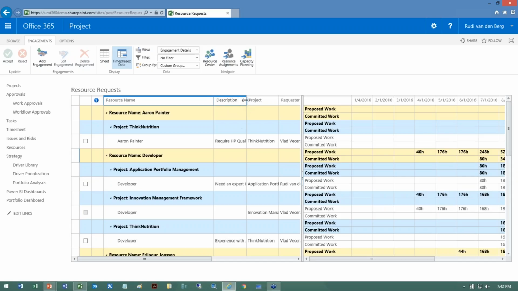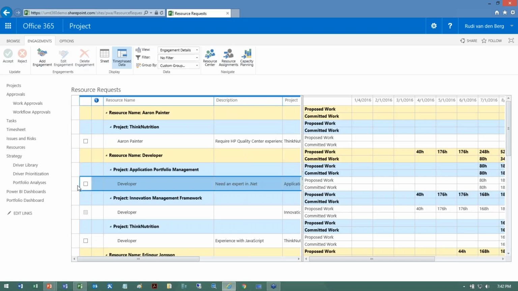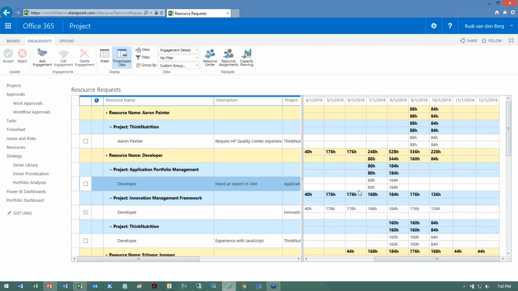Now the one I've just created sits right here. I'll make my screen a little bit larger here. You can see my developer in the application portfolio management project with our description and our hours time phase on the right hand side. So the next step is, well, let's see if somebody's available who could fulfill this request.